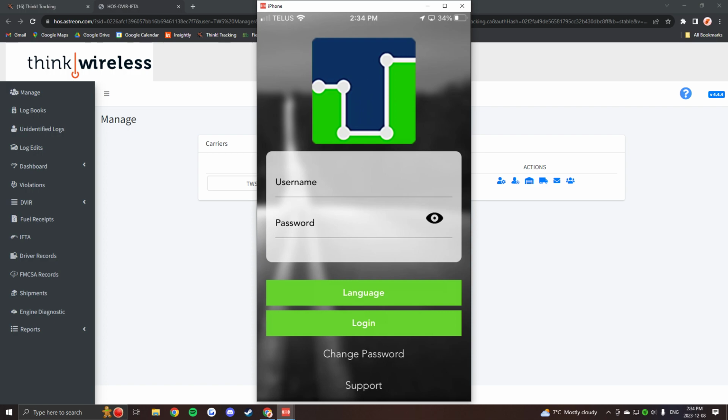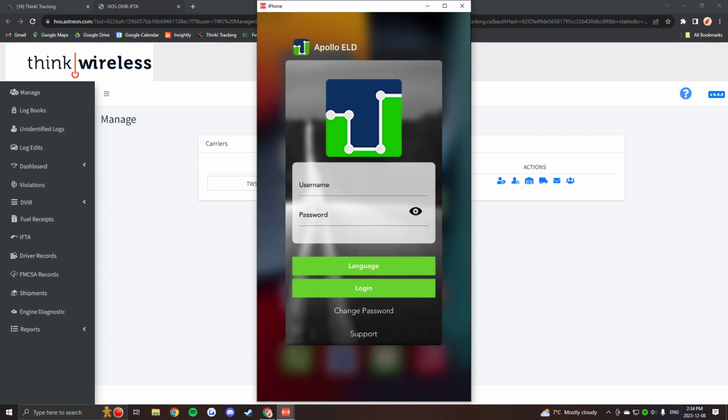So the reason that this took so long was because I've made multiple attempts and created multiple sets of DVIR logs, etc. But please do wait until it logs out. That way there's no issues with logging back in, and then you are good to go ahead and close the app.